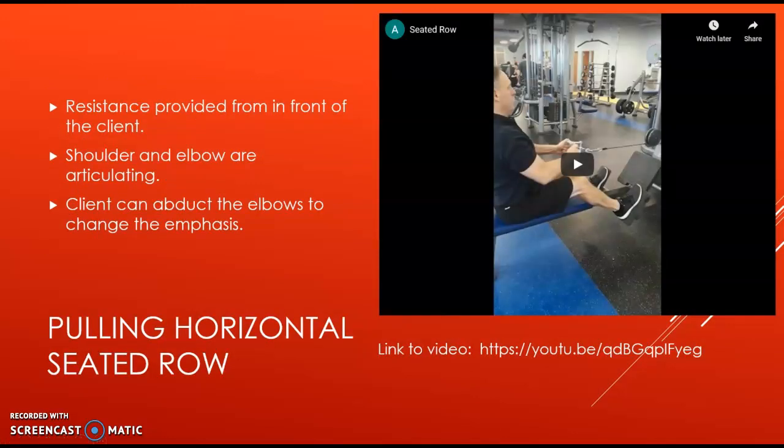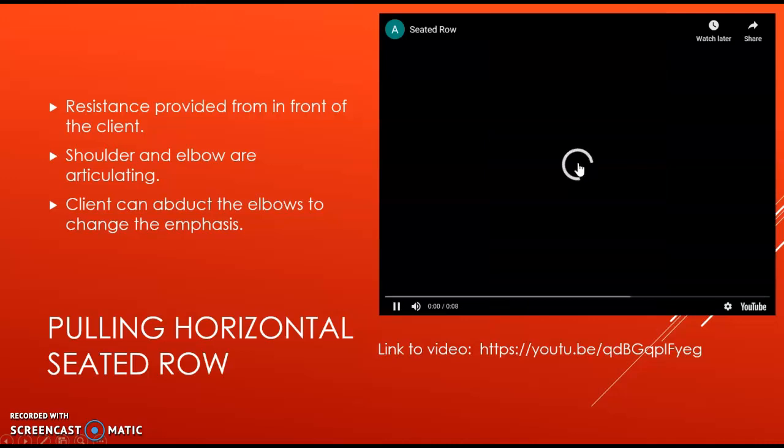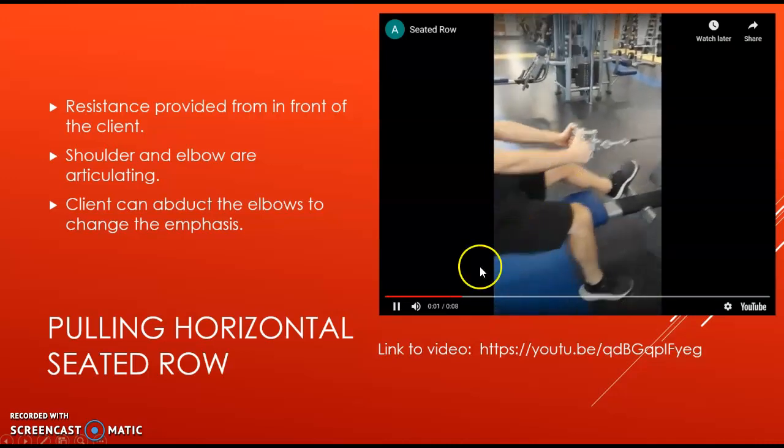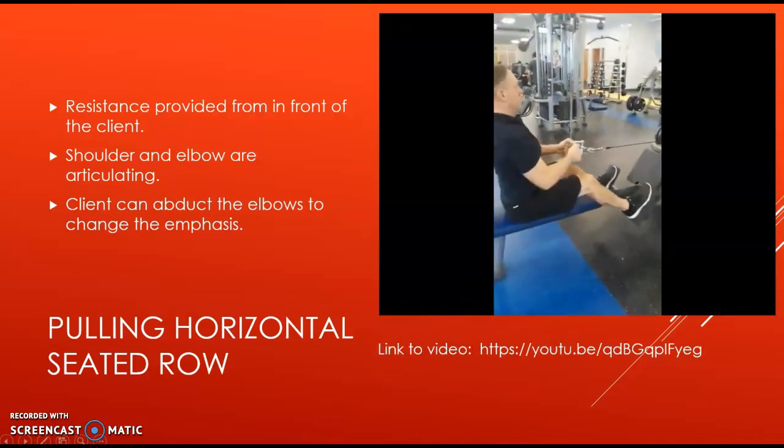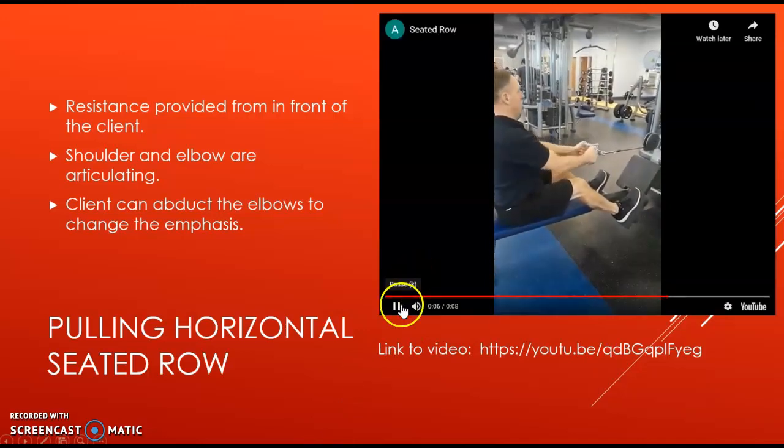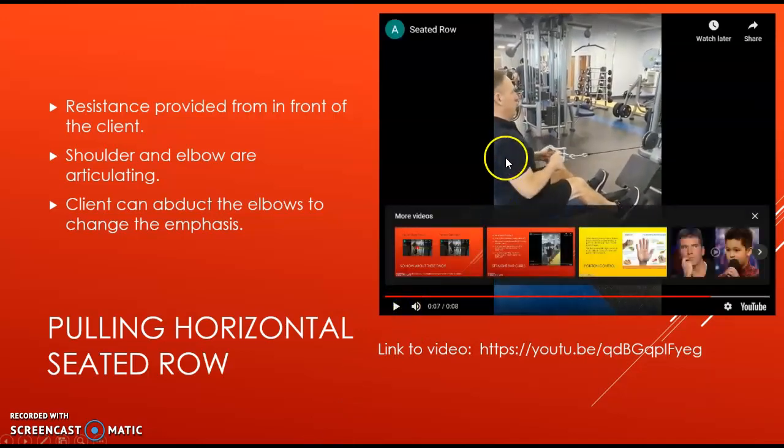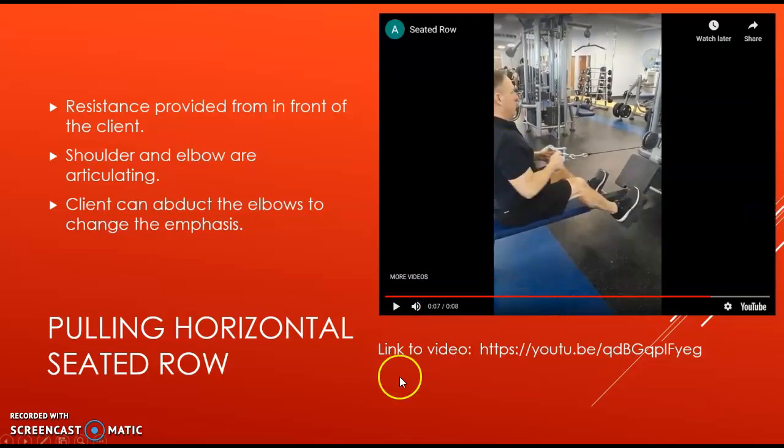Bouncing out to a pulling movement, a horizontal row, right? So we're just doing horizontal plane row, but it's a seated row exercise. You can change the position and abduct the arm by bringing the elbow out away from the body to switch the emphasis on this. But for now, this is a plain old seated row that most people are familiar with. Notice shoulders and elbows are both moving to make that movement pattern happen.